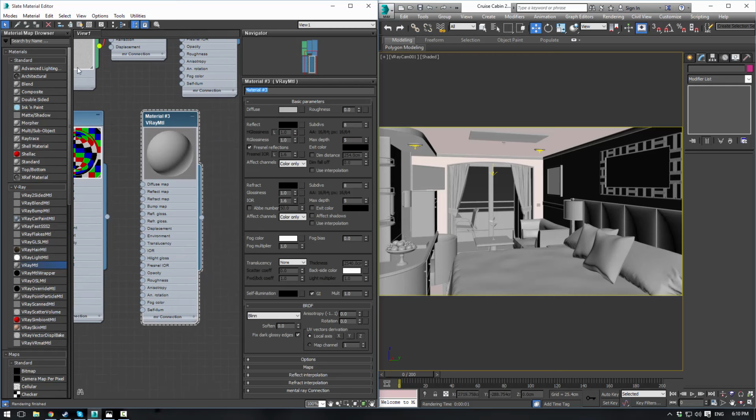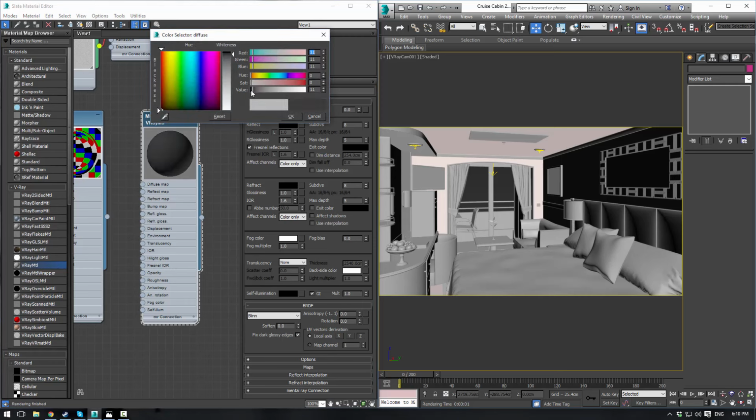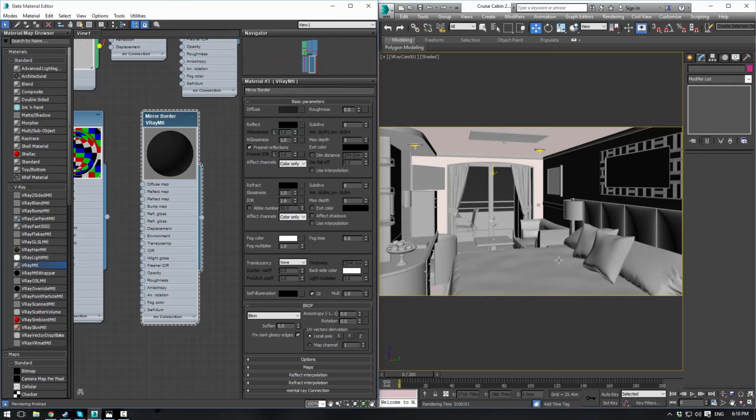Alright, we're going to call this mirror border, and we're going to give it a pretty dark diffuse texture, some sort of gray value. And then I should have paused there for a second to go make some hot chocolate because that was cold.